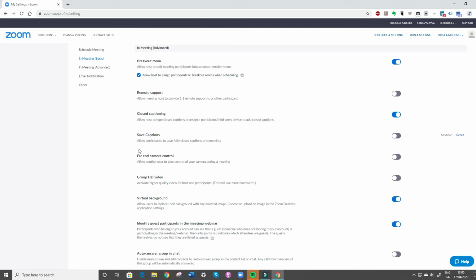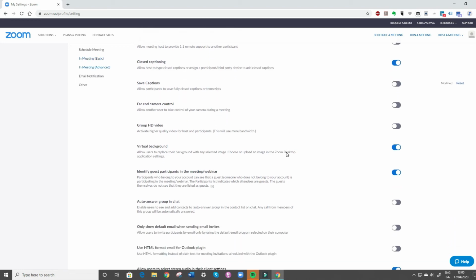I don't let anybody save captions, control my camera, and I don't use the HD video because the internet or the broadband width that the learner on the far side of my camera or the participant on the far side of my camera may not be as up to speed as what I have. So there's no point in me having all bells and whistles on my end if the person on the far side of the camera actually has a problem downloading or watching because their bandwidth just can't cope.